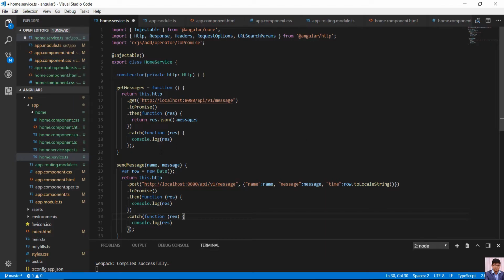So I updated the code in homeservice.ts. Here we just need to include HTTP Response, Headers and RequestOptions from Angular HTTP, and for RxJS, the toPromise operation. After importing both of these, I have included two methods, getMessage and sendMessage.